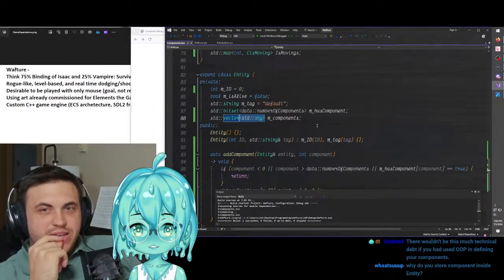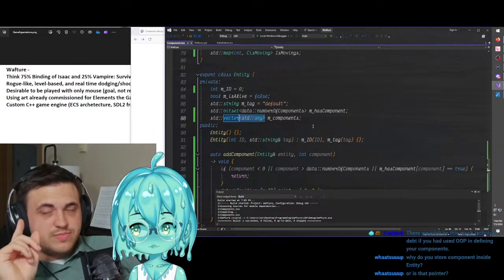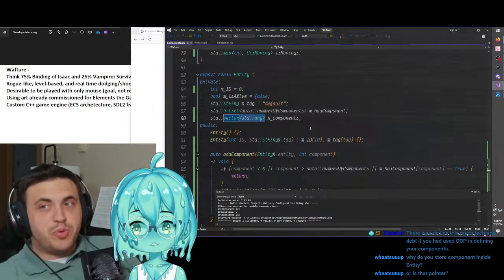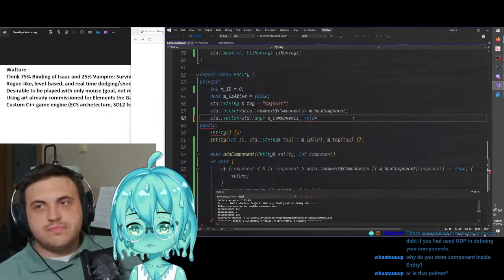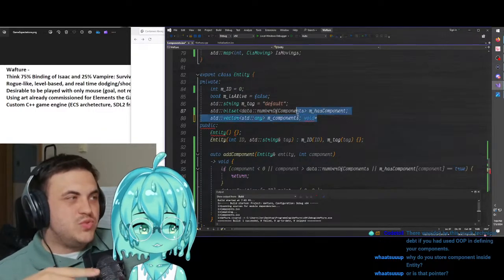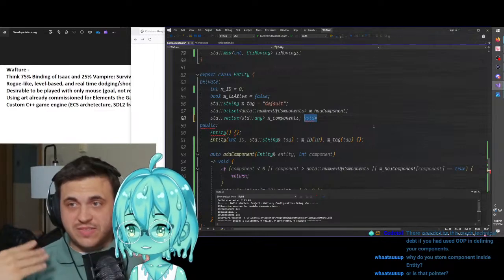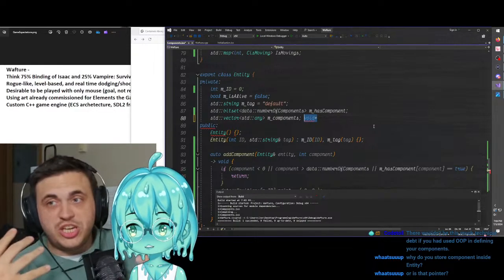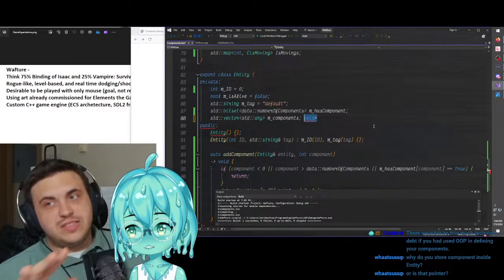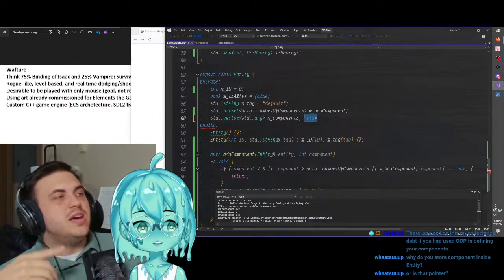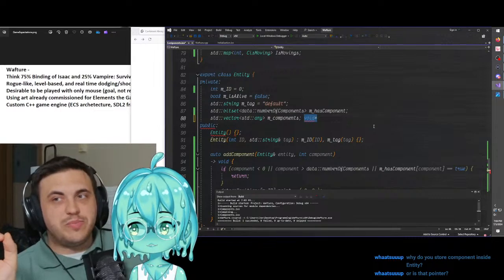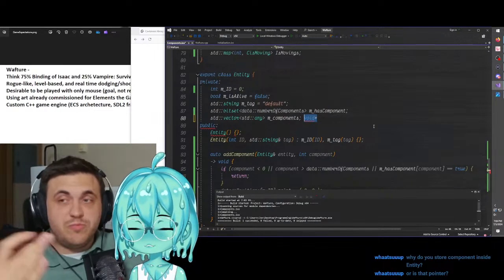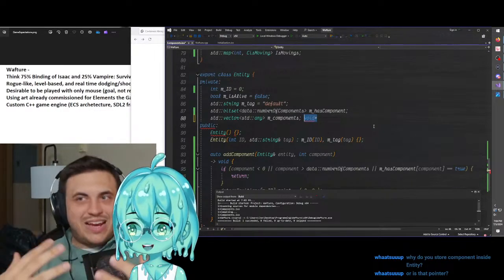Why do you store components inside of entity? I don't. It's a pointer. A standard any is a glorified void pointer. That's all it is. We are not going to use void pointer because we need to dereference the value to change it. And in C++, not C, dereferencing a void pointer is, as far as I know, undefined behavior, because a void pointer can point to a place in memory, but it doesn't actually know what it is.